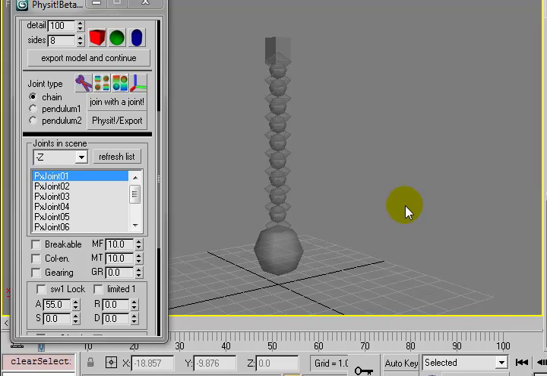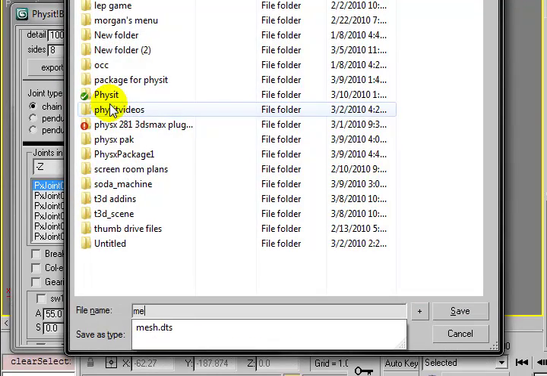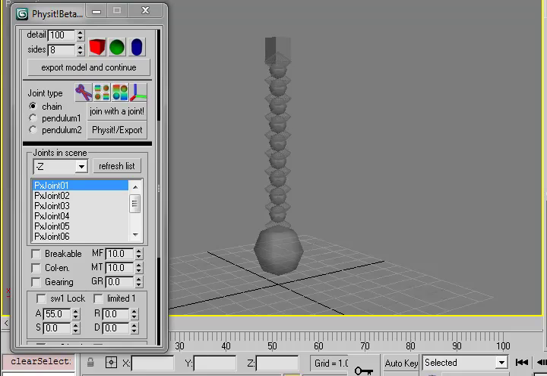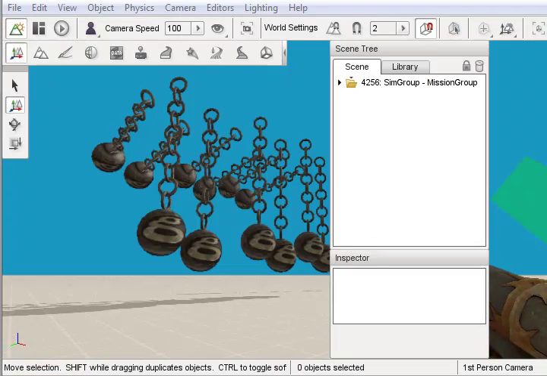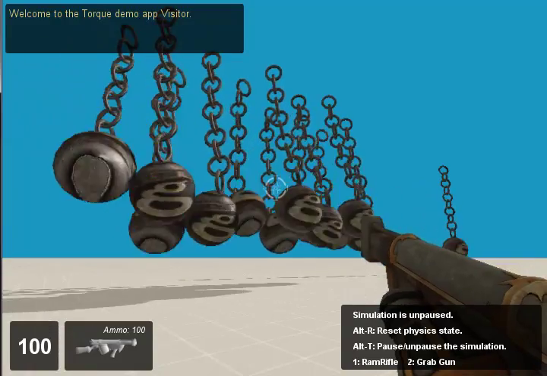I could run the simulation, but I already know how it's going to act. And let's Physit export. Okay, I'm going to open T3D. And I've loaded T3D and placed many of these objects in the scene. Exit the world editor. Whoops. Exit the world editor, and you'll see our joints are swinging.